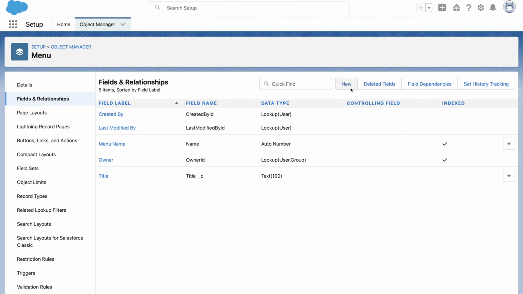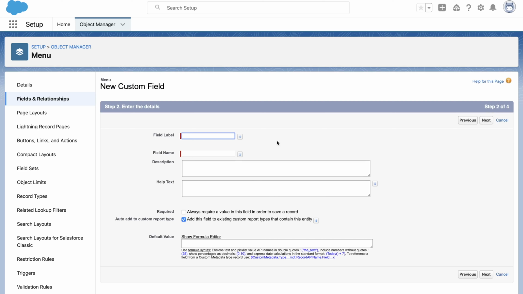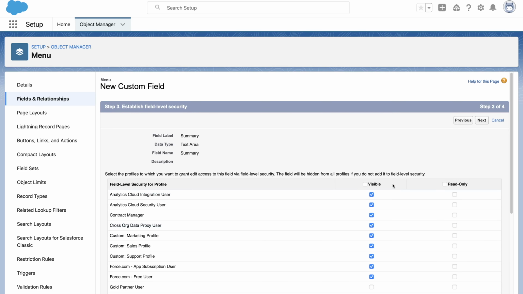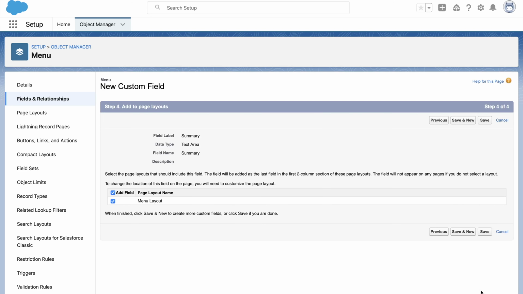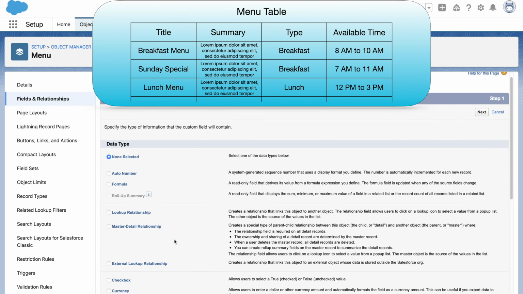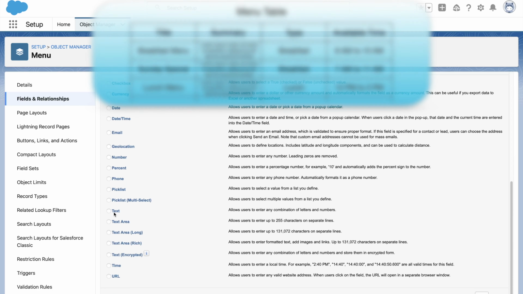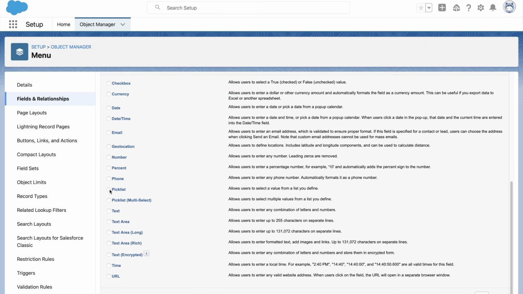Next, we have the summary, which again would be only alphabets. But let's make this text area data type so that we can store it in multiple lines. Third field is the type field. This also would have only alphabets, but if you give it a deeper thought, there would not be various types of menu. So does it make sense to make it a text type? Nope. But pick list would be a right candidate for a fixed set of menu types.